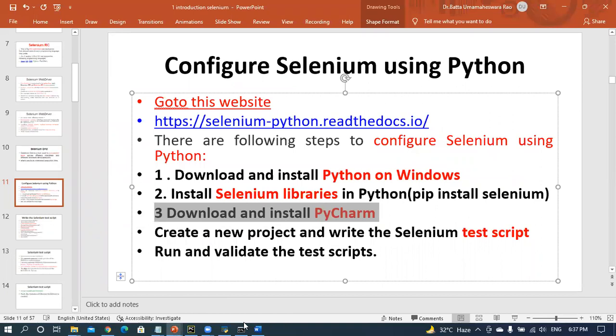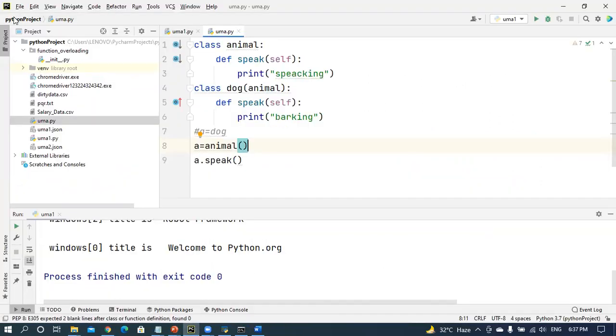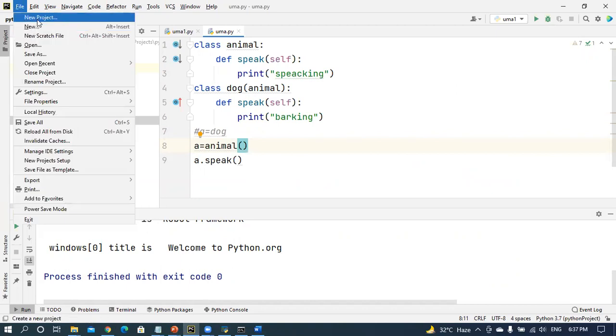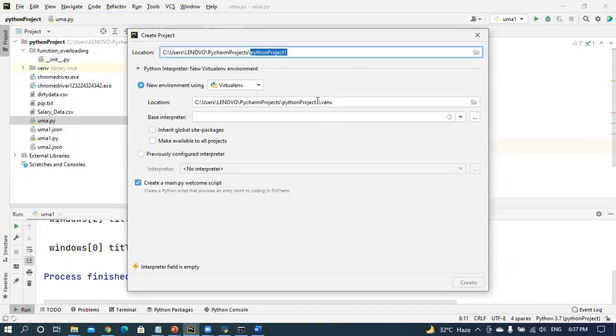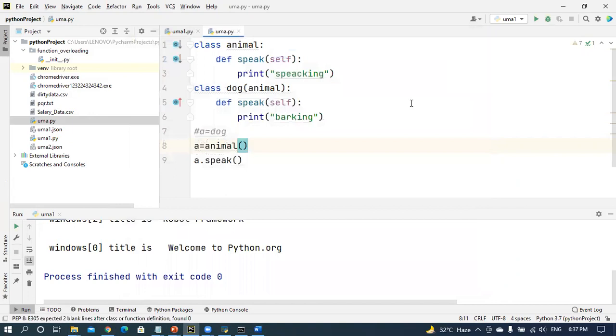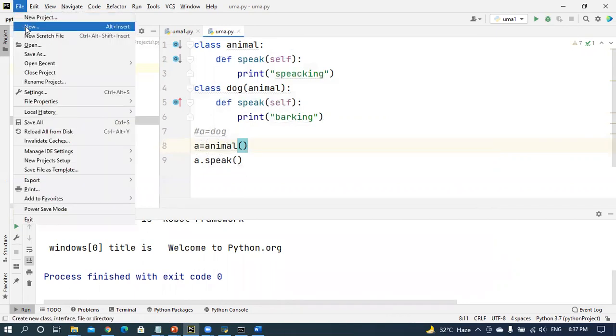After installing PyCharm, you have to go to New. First, create a new project. Give any name for that project. I already have some projects running on my system. One Python project, now Python project 1. That means create that one. Then it will create the project. Simply creating the project.